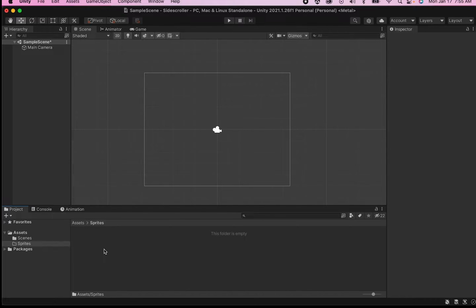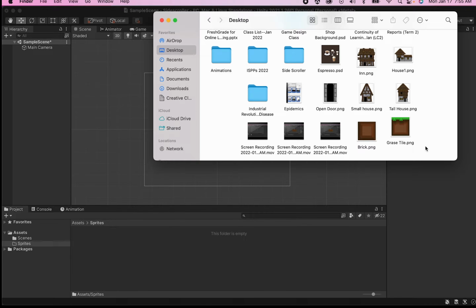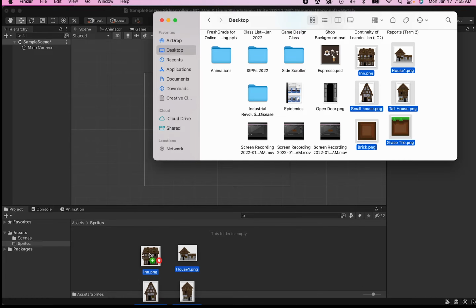Now, you're going to need a few of your own assets in order to make this work. I've pre-created a few of mine. I've got a brick tile, a grass tile, as well as some houses I created in Photoshop. I'm just going to grab those and drag them down into my Sprite folder.